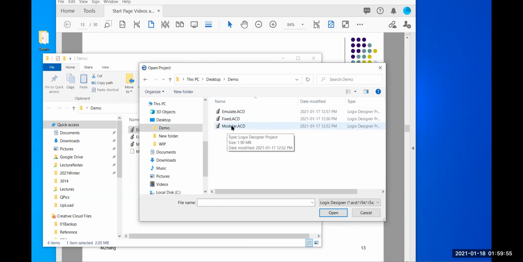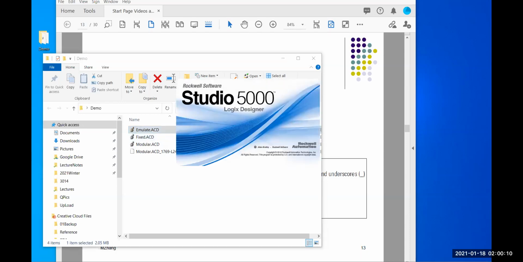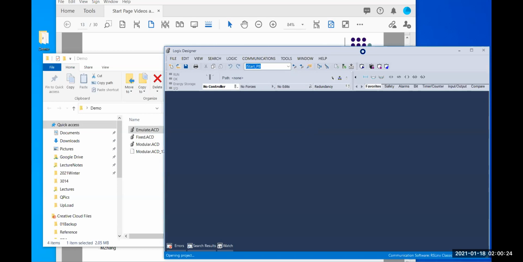All right, so let's look at the modular one. So that's one file. I want to look at the file name. All right, so right now you have three project files, right? Once I open it, the software will automatically generate a backup file for you, right? So that is a good feature, but if you don't understand what's going on, that could cause trouble for your program, all right?